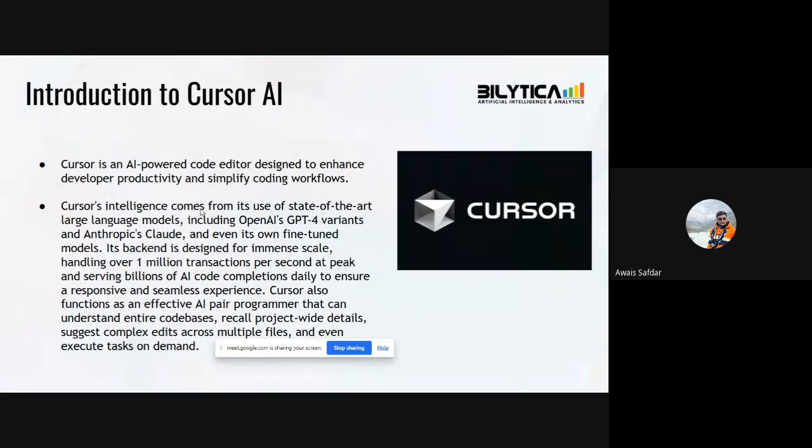Okay, so Cursor will use multiple models, which include ChatGPT, Claude, and other models as well. While using Cursor, you will see there are many tools we can integrate with Cursor to utilize the AI power in our code base.